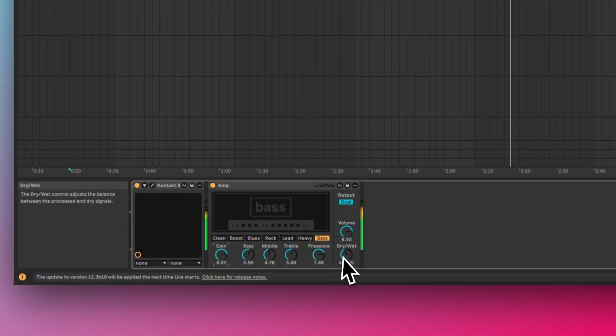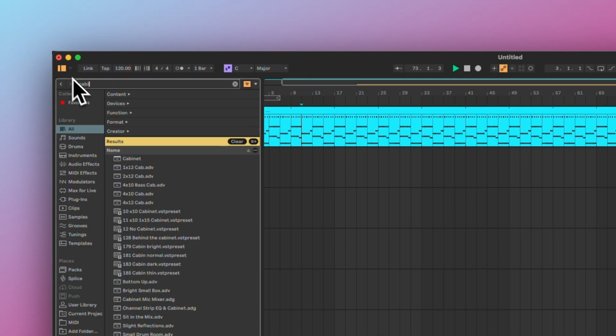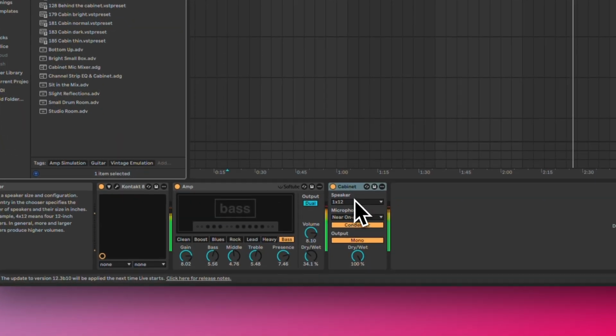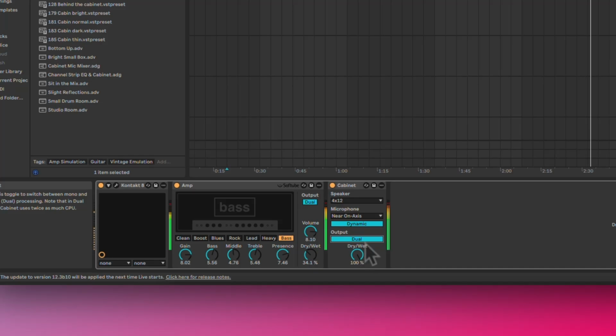For the most authentic results, follow Amp with the Cabinet effect. Guitar amps are designed to be paired with physical speaker cabinets, and Cabinet recreates that part of the sound. If you want something more experimental, skip the Cabinet and keep Amp on its own. The result is rawer and more open, great for synths, drums, or sound design.